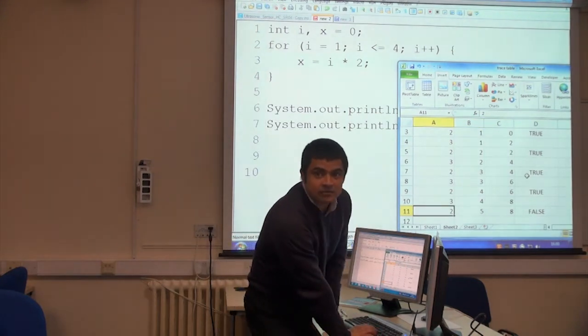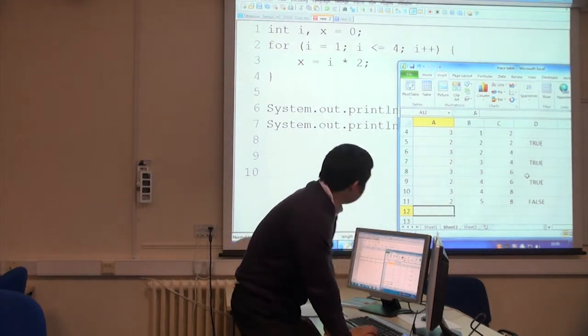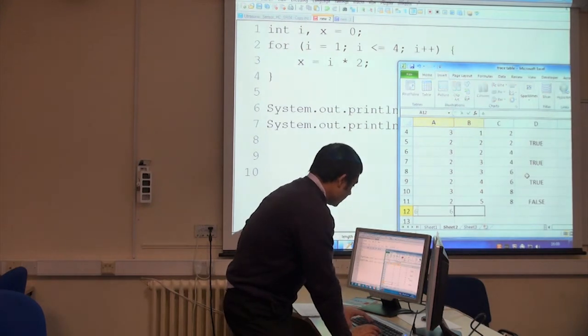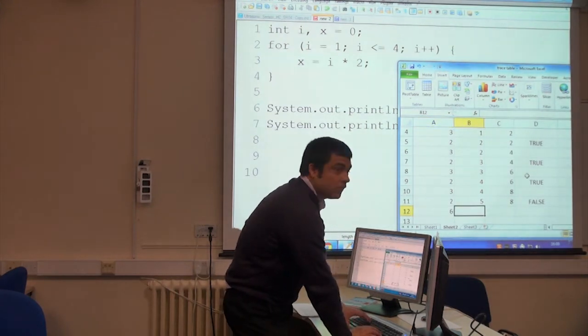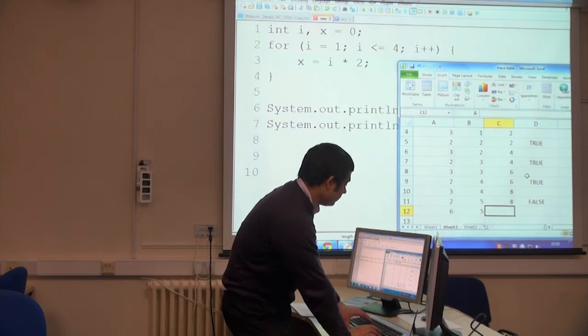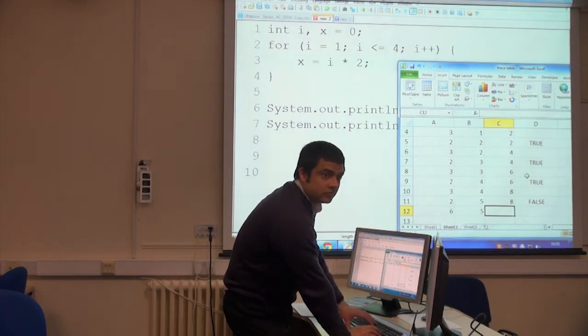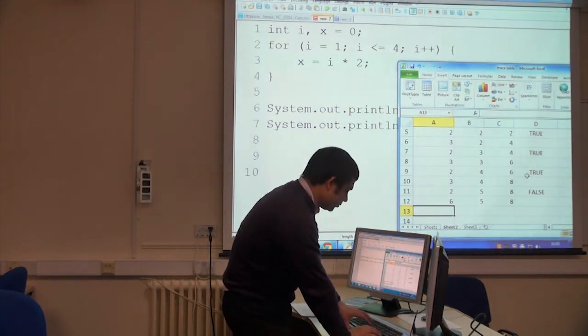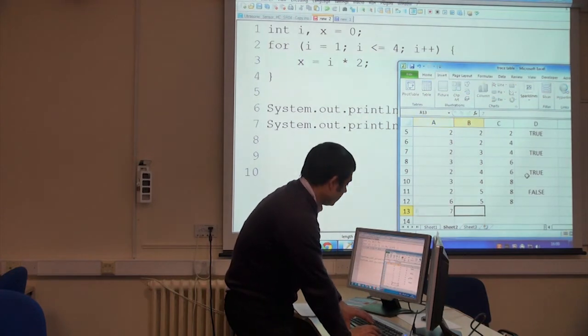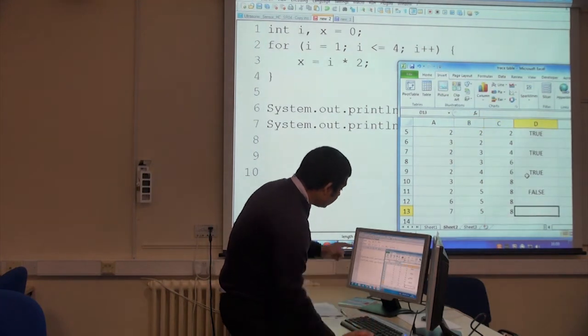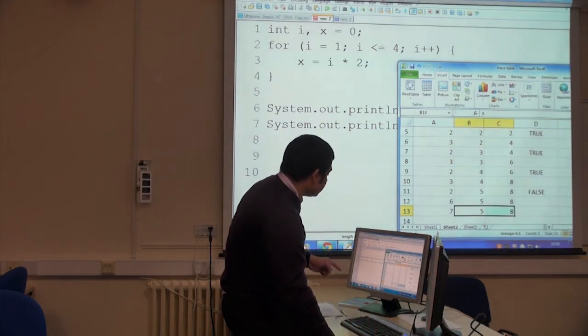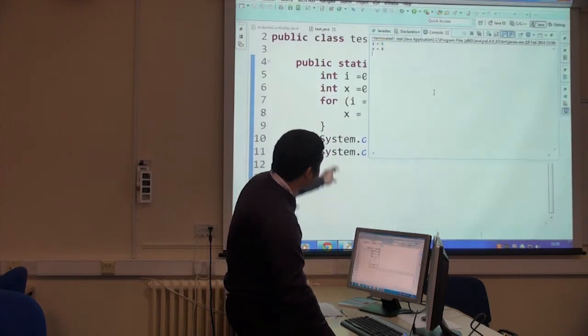Now that it's false, which is the next line that will be executed? 6. Very good. It's 6. And what's the value of I? 5. And X is? 8. And then after 6, which line will be executed? 7. And what's the value of I? 5. It remains 5. And X? 8. And that is why I is 5, X is 8. That is what is being printed here.